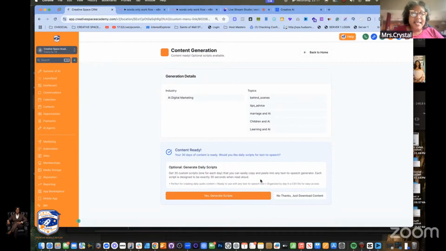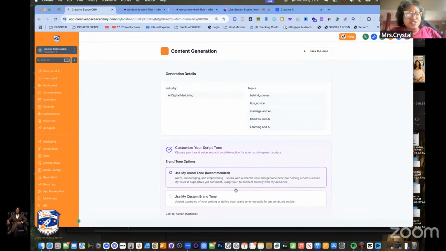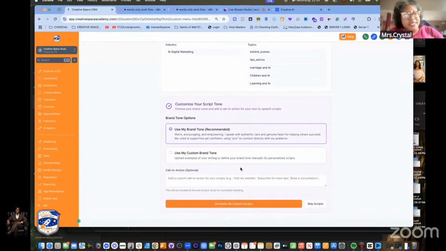Okay, so I can say, hey, not only do I want you to generate me content, but I also want you to generate me some scripts. So I'm able to talk through the stuff, or I'm able to create videos. I'm able to put it in a text-to-speech generator. We're going to go all out and tell it, yes, generate the scripts for me. When it begins to generate the scripts, it's going to say, hey, customize your script tone.